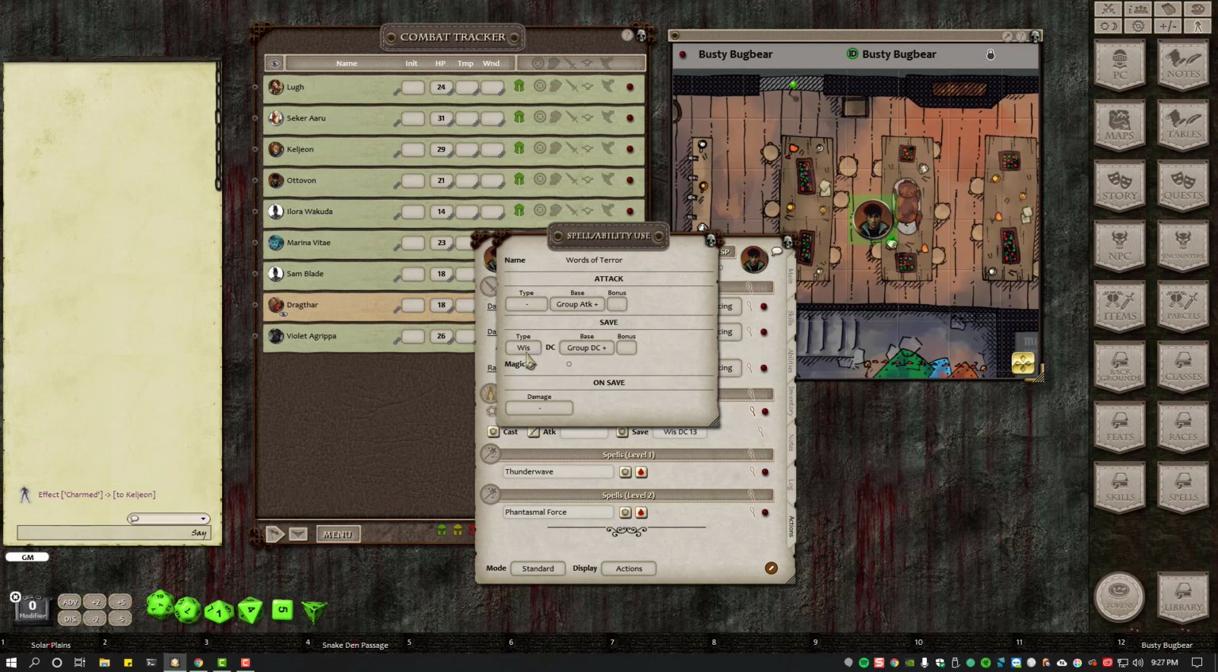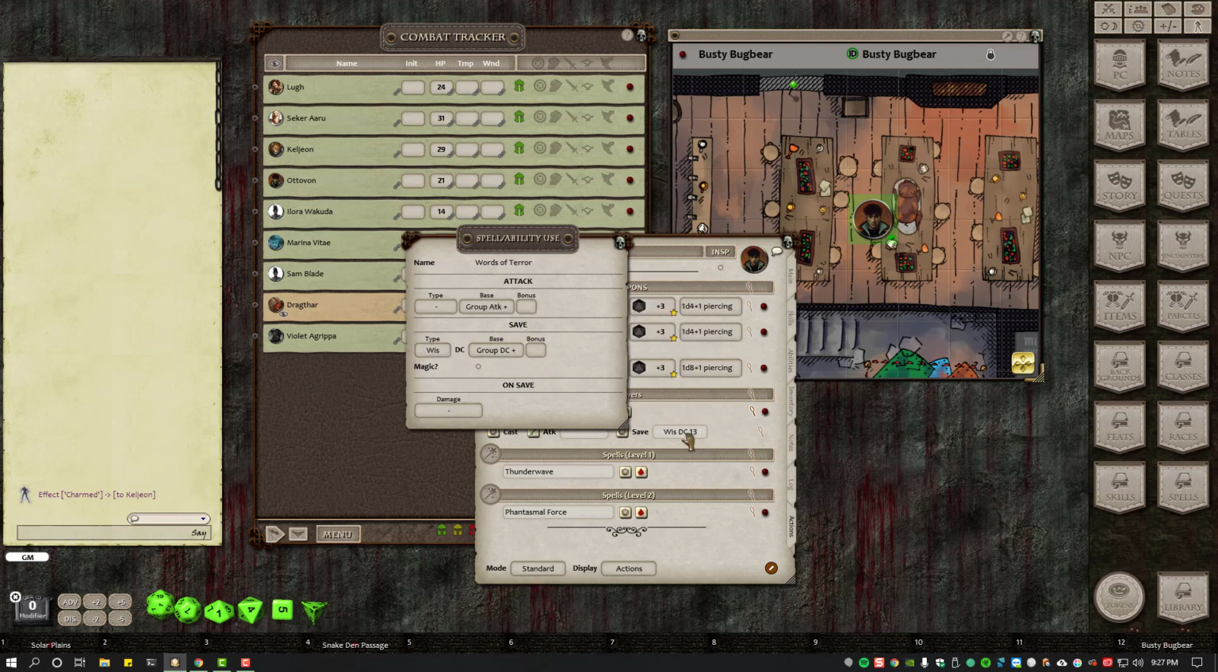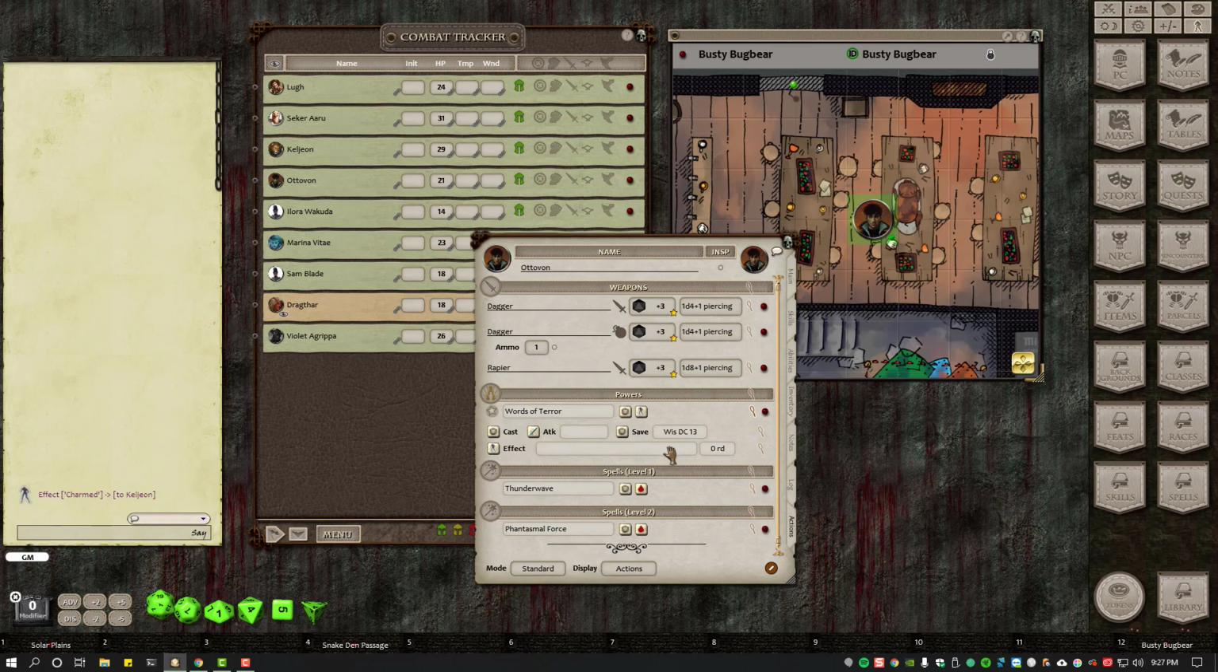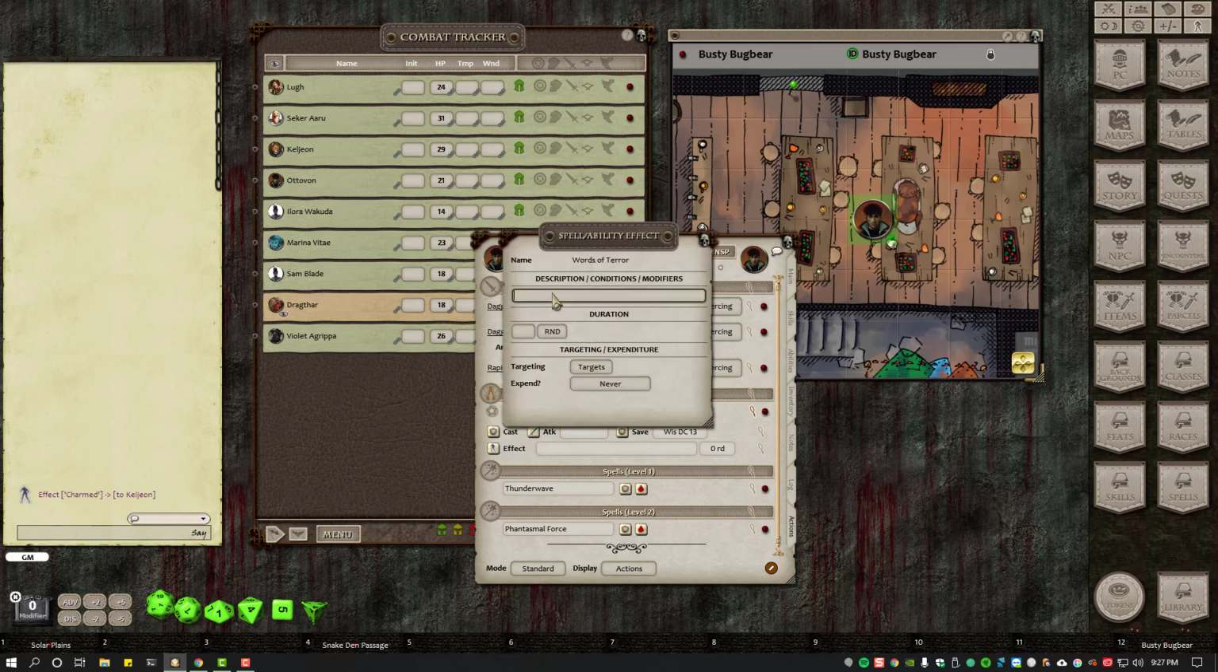So under Save here. And you'll notice that that works right off the bat. Wisdom DC 13 out there. It's not half damage on. There is no damage with this spell, so we're done there. And then we're going to go ahead and add an effect, Frightened. And this one's a little weird. You have to use their weird syntax. So you have to type effects, colon, space, and then Frightened.